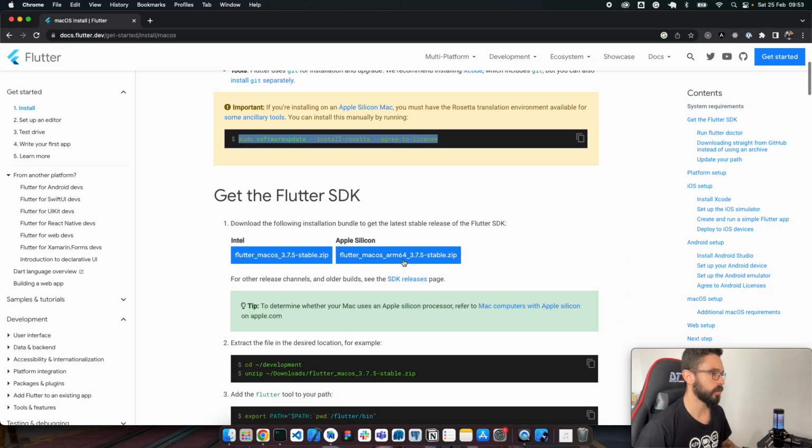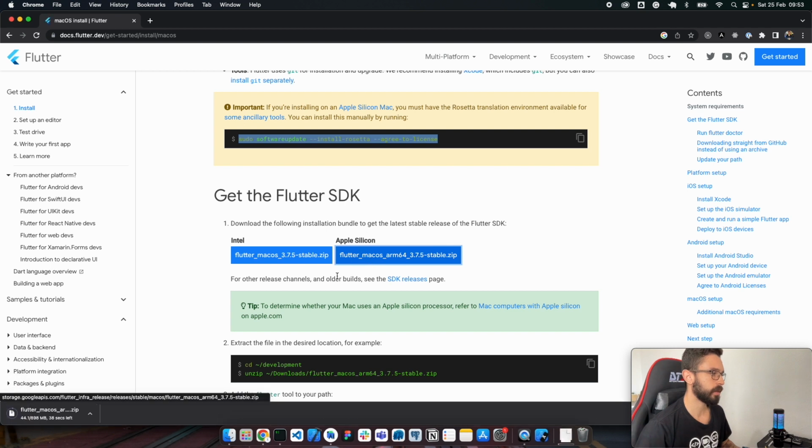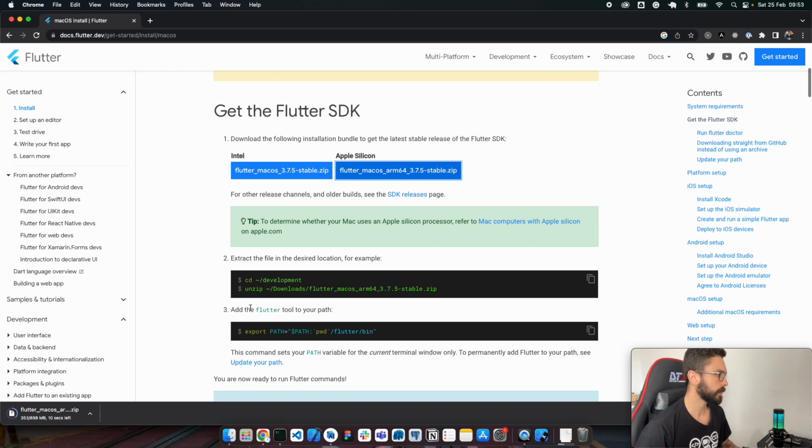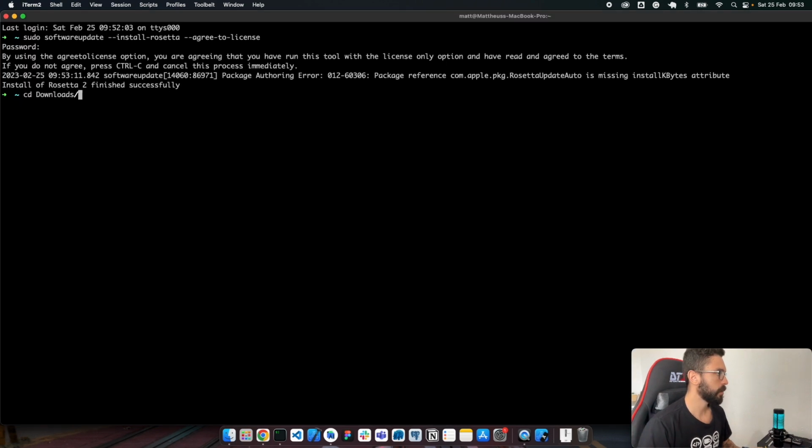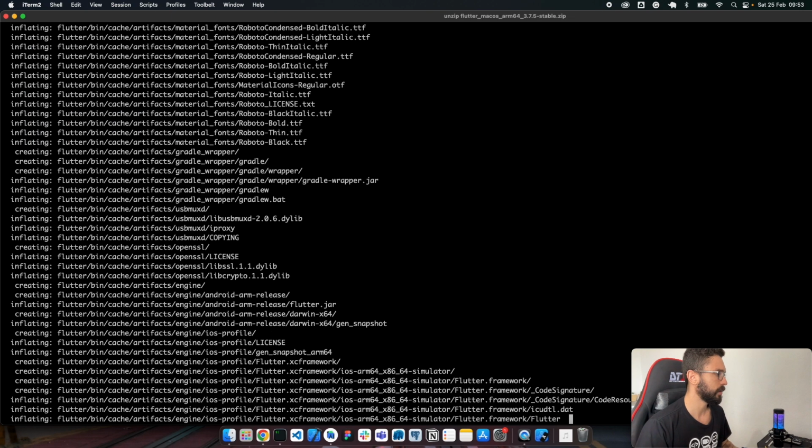Okay, while this is running, we need to download the Flutter zip file. As I'm using the Apple Silicon, I will choose this one. Then they are asking us to extract it. Let me go inside my downloads folder. As I don't want to keep this in my downloads folder, I will move this file to my work folder here. Now let's go inside it and unzip the Flutter file.